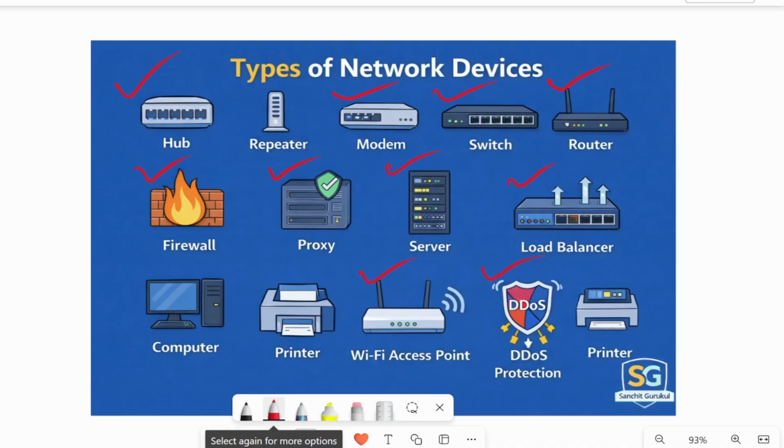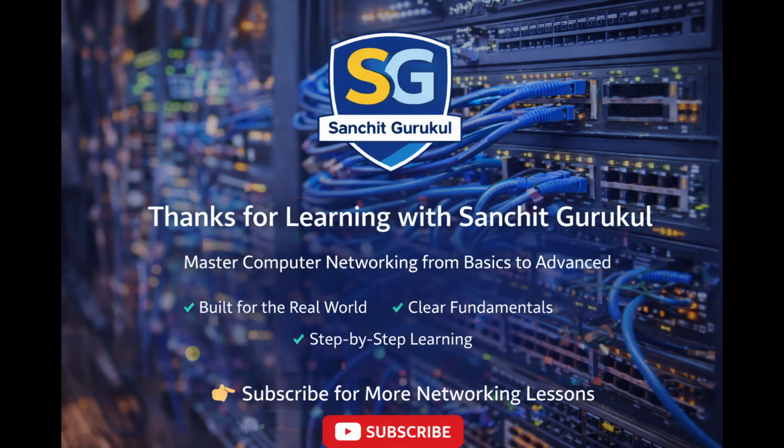Let us quickly recap. Network devices help computers communicate. They connect networks, they protect data, they manage traffic. Without network devices, a network cannot work. This was a detailed introduction to network devices.